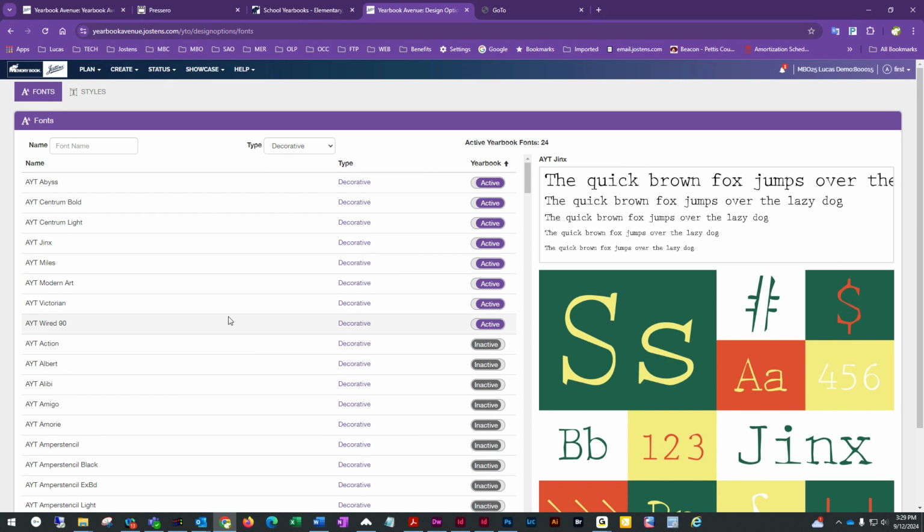Now, as far as activating fonts in the yearbook, we usually suggest not picking more than 20. And that's just more for a consistent look throughout the yearbook. You are free to use as many fonts as you want, different fonts on different pages. The 20 was just a recommendation if you were looking for a more consistent look. But yeah, that's all we have for fonts here.